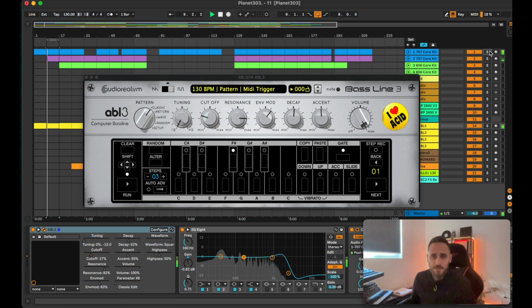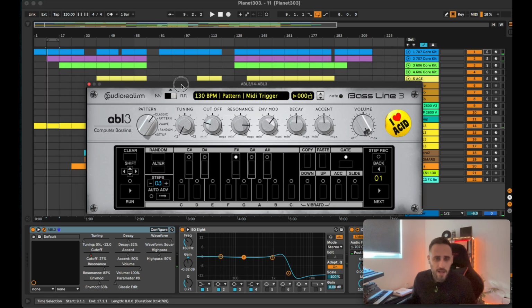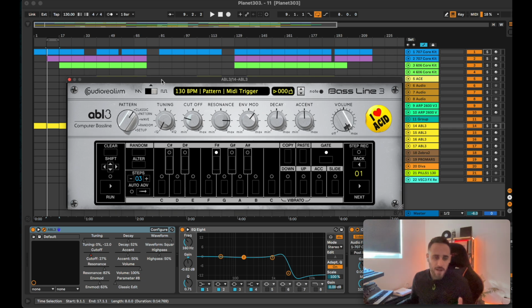Perfect. So, as you can see, drum kick, and we have an acid bass line as well. I used the ABL 3 plugin here. I use this plugin a lot. It's my go-to acid plugin when I'm not using my hardware. It works for me, and it sounds great.